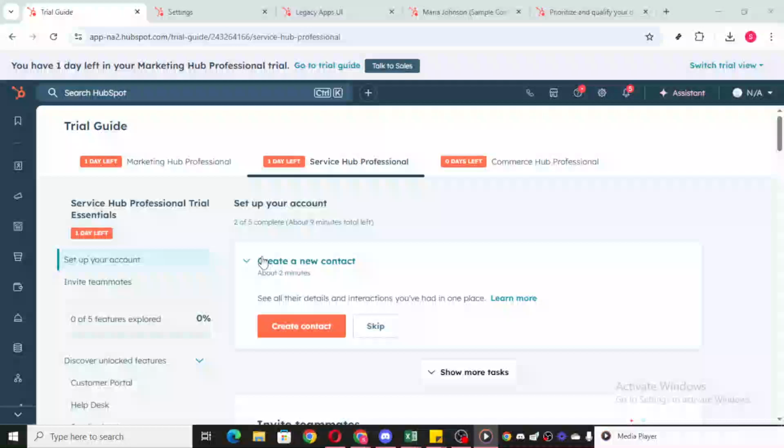In today's video, I'm going to teach you how to generate an API key in Hubspot. This is a crucial step for integrating third-party services or building custom applications on your Hubspot platform. First and foremost, you need to ensure you're logged into your Hubspot account.